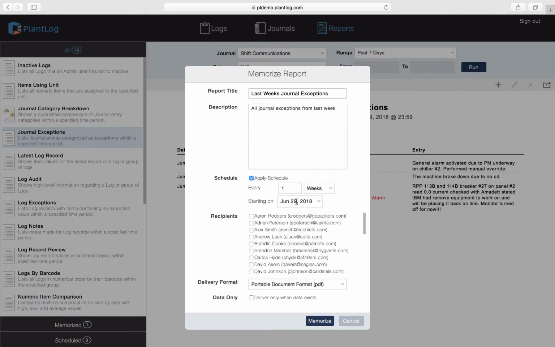And then we can say starting on. So let's go ahead and pick the first day that we want it delivered on. And we want to deliver it on a Monday, so we'll select Monday right here, the next Monday down the road. Right there, it's the next Monday coming.